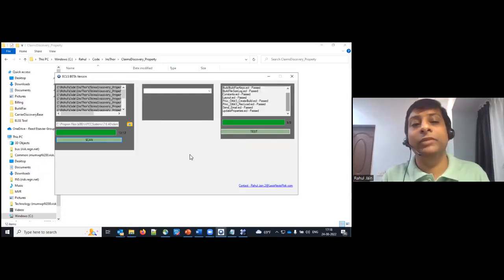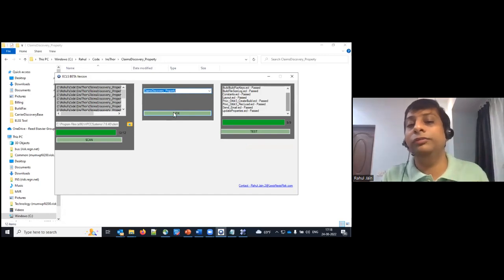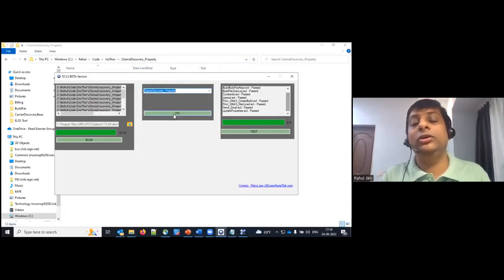That's the whole thing. Now, same process, we will go ahead again. We will select the claim discovery property. Remember, the old selection has gone away because you already fixed and tested it. So they all go away. Also, unless I select it in the drop down, the fix is not enabled. And you remember, then it's green. Again, I will show here, and hence I will click on the fix button.